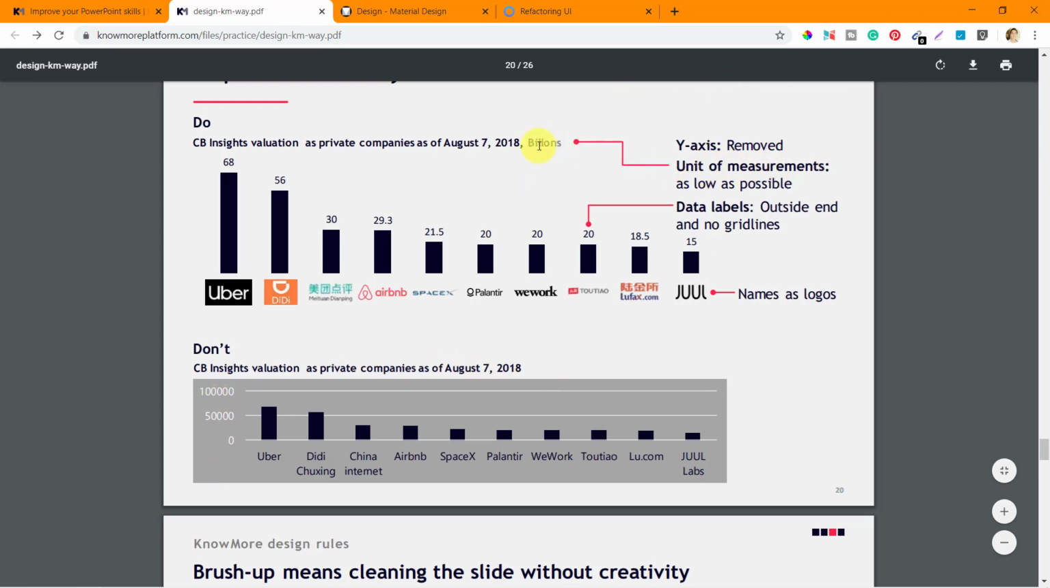Then unit of measurement, they've just given billions here, rather than writing it everywhere. Then data labels outside and no grid lines. There are no grid lines like this, and the data labels are given on the outside so that they're easily visible. Okay, so this chart is looking much better than this one.